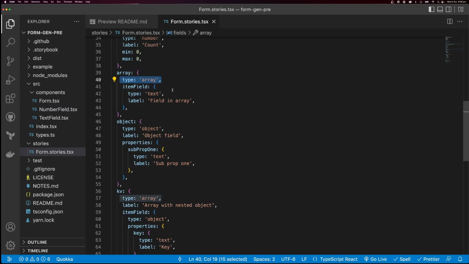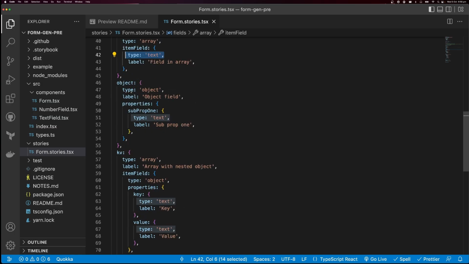We have an array field here, and you might notice that this looks a lot like JSON schema. So inside of our array, we're just going to have a text field. We have an object here, and objects are used for nested properties. So we're going to have object, and then inside of object, we're going to have subprop1. So the output of this is going to be object.subprop1 equals your value here.